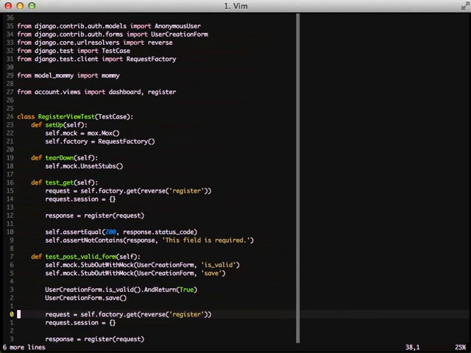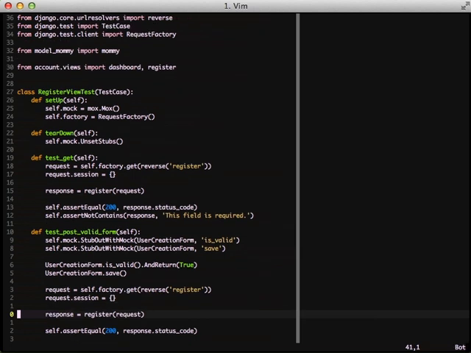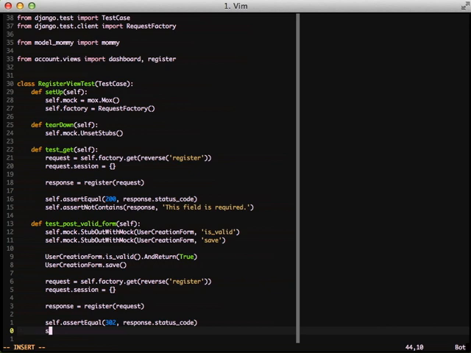And then from there we basically do the same thing we did above, where we build our request, we set our session, we call our register function, and then we do an assertion. The only difference is we're going to be sure that our response URL is equal to the same URL as what we go to whenever we do a redirect.